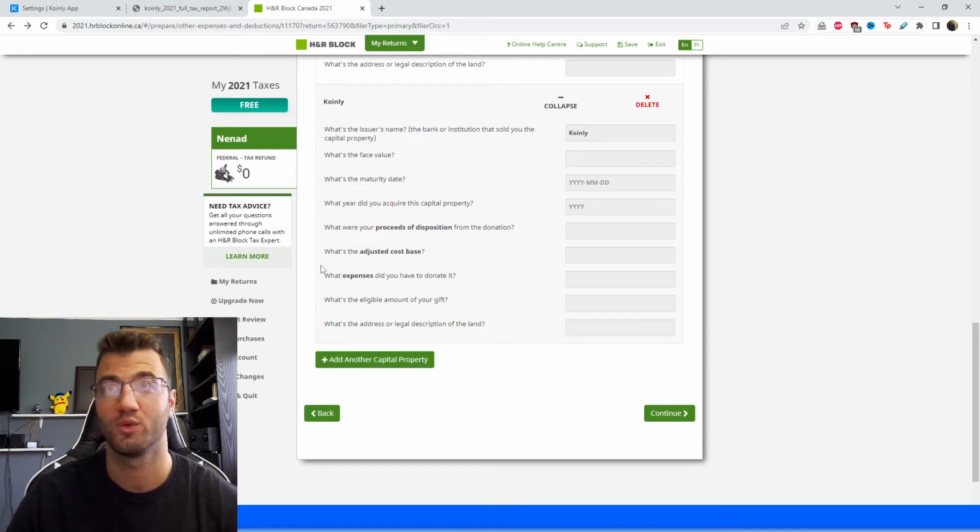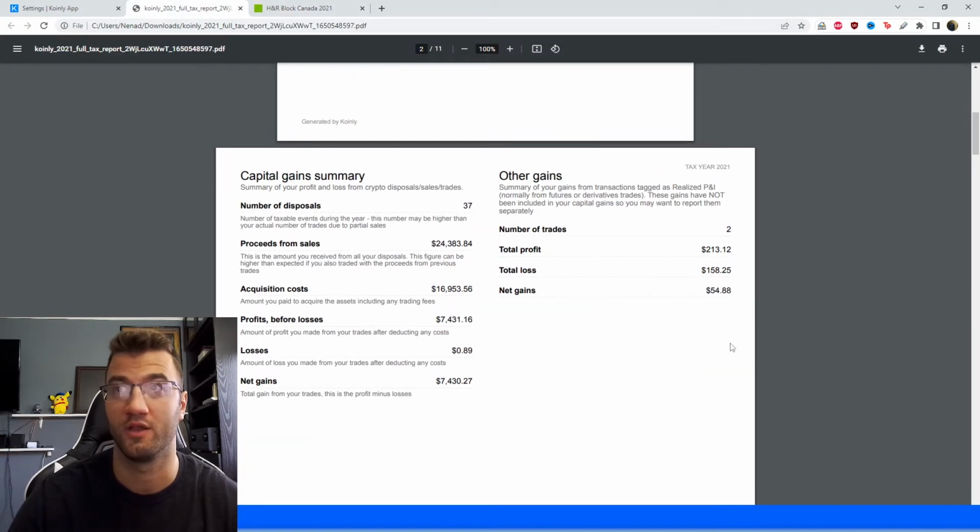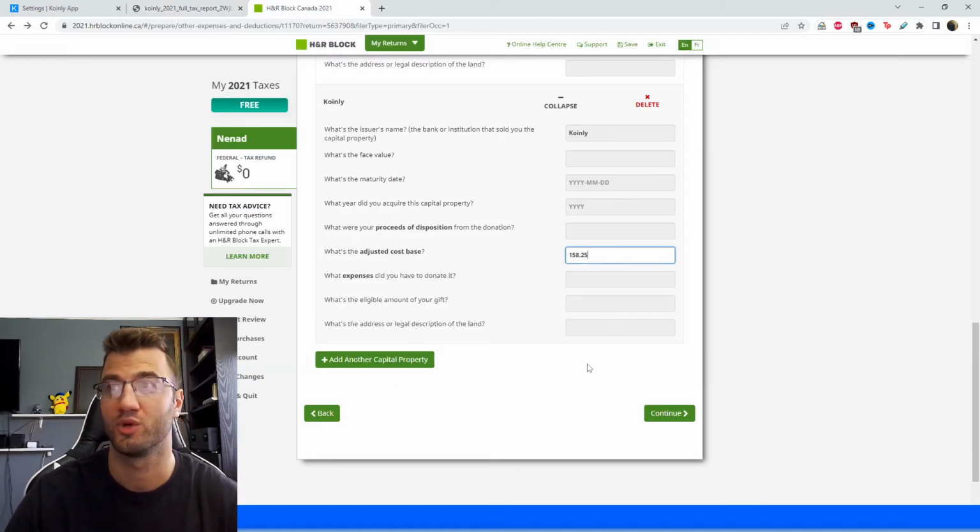So for our losses, we would not be worrying about the proceeds of disposition from the donation. This would be left blank. We would just want to fill in the adjusted cost base. So our losses would be here on the second page under other gains. These gains have not been included in your capital gains, so you may want to report them separately. Our losses are $158.25, so we're going to put that in here.